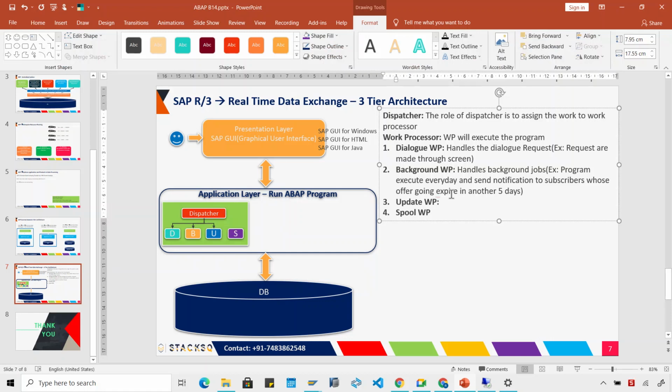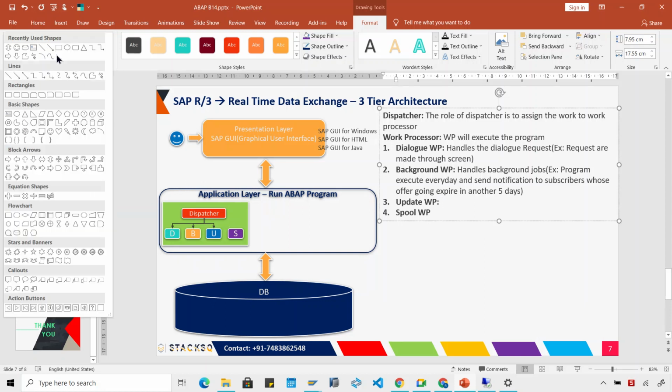So the next one is update work processor. Guys, you have the database table. Maybe this one I cannot show you right now, but when the right topic comes, I'll show you. But these two anyway we will discuss more in our later classes. This is just theory, just to give an idea what is 3-tier architecture. We'll discuss more on them in the later sessions.